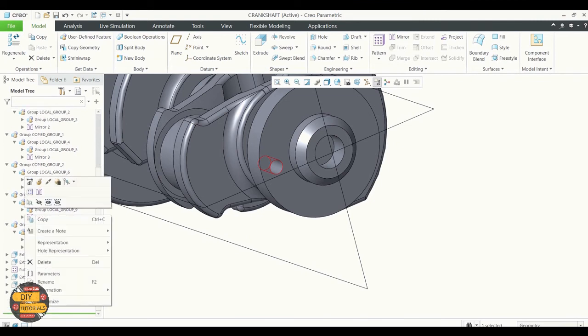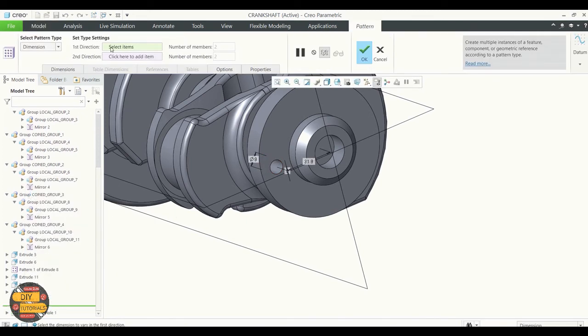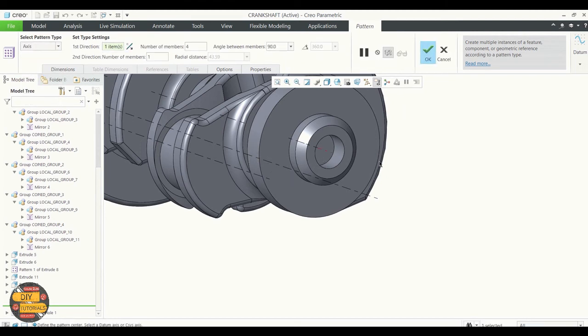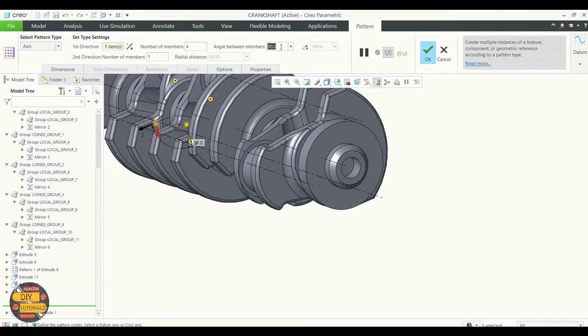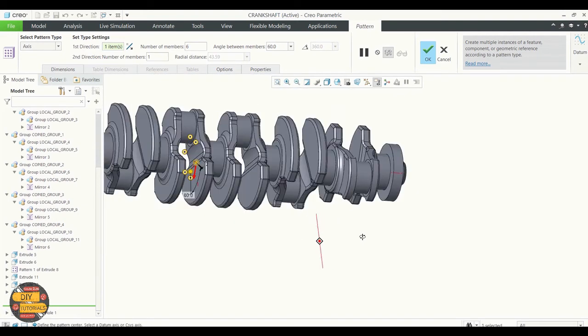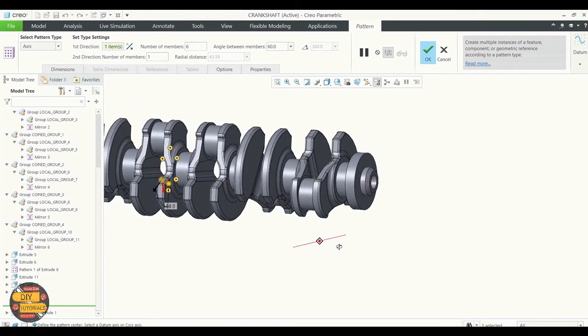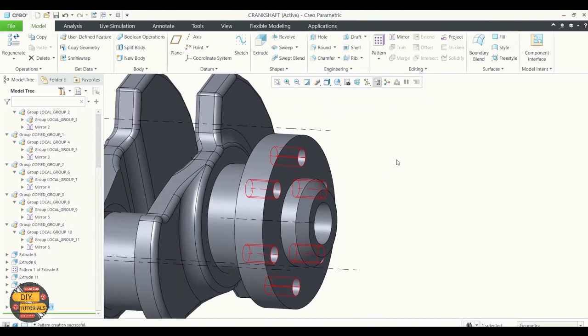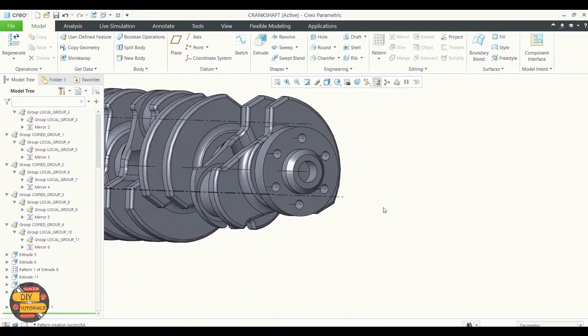Right click on the hole extrude, click pattern. In the pattern, we're going to select axis. Select the axis about which the holes need to be created, the angle between the holes, and the number of members needs to be specified. Click OK. As you can see, 6 holes have been created.